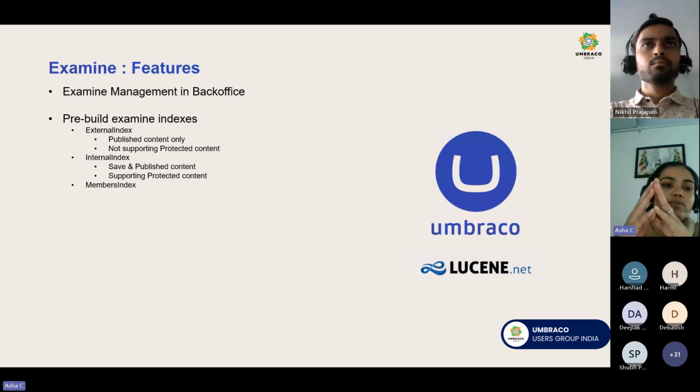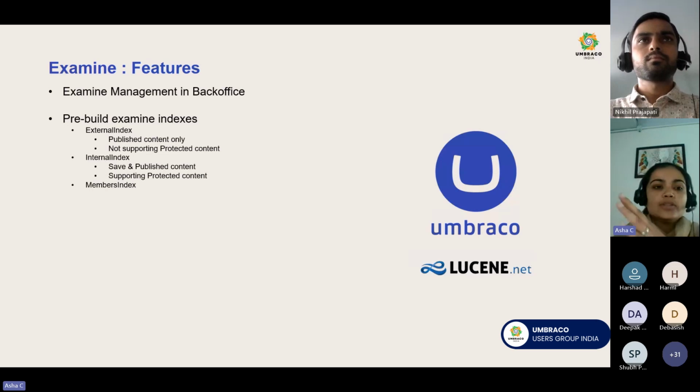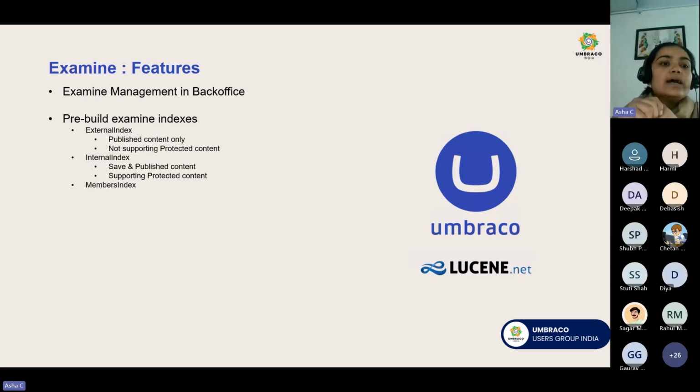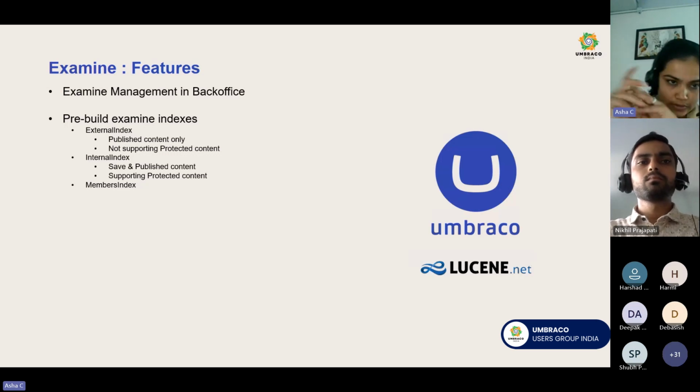If you have any protected content, meaning we create content for particular member groups, then with the login mechanism only those members can see that content. So those are protected content. So external index doesn't provide protected content without login. Once we log in, then yes, we can implement that. Then internal index supports protected content, because we ideally use the internal index within our Umbraco system. Whenever we implement a search functionality on our website, we ideally use external index by default. So that was external and internal index.